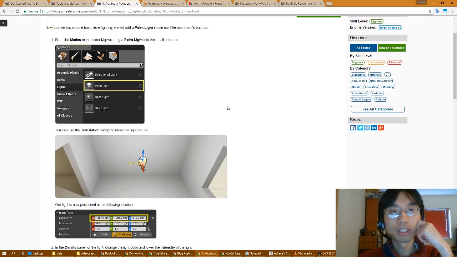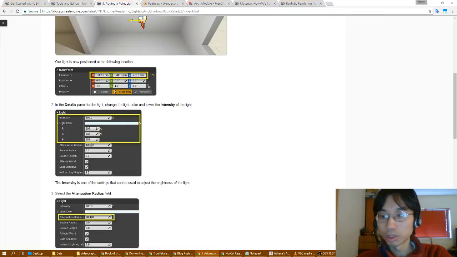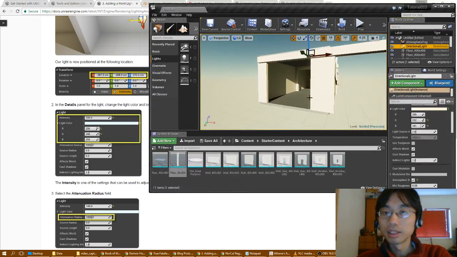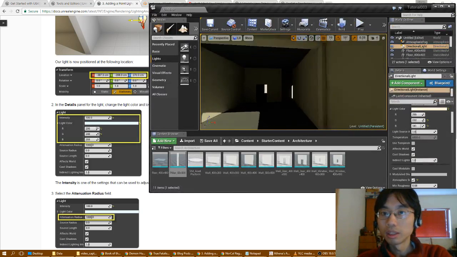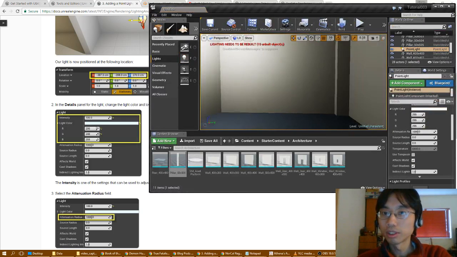now that we have some basic level lighting, we'll add a point light inside our little apartment bathroom. From the modes menu under lights, drag a point light into the small bathroom. You can use the translation widget to move the light around. Our light is now positioned in the following position. Okay, let me just go point light. Come over here and just go whoop, lights.